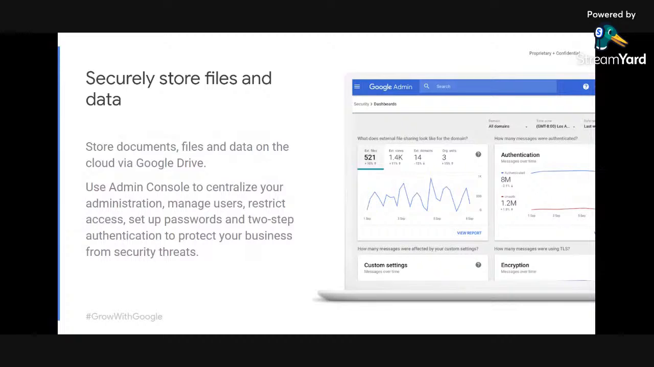You can store documents, files, and data on the cloud via Google Drive. Use Admin Console to centralize your administration. Use integrated cloud identity features to manage users and set up security tools and options like two-step verification and security keys.